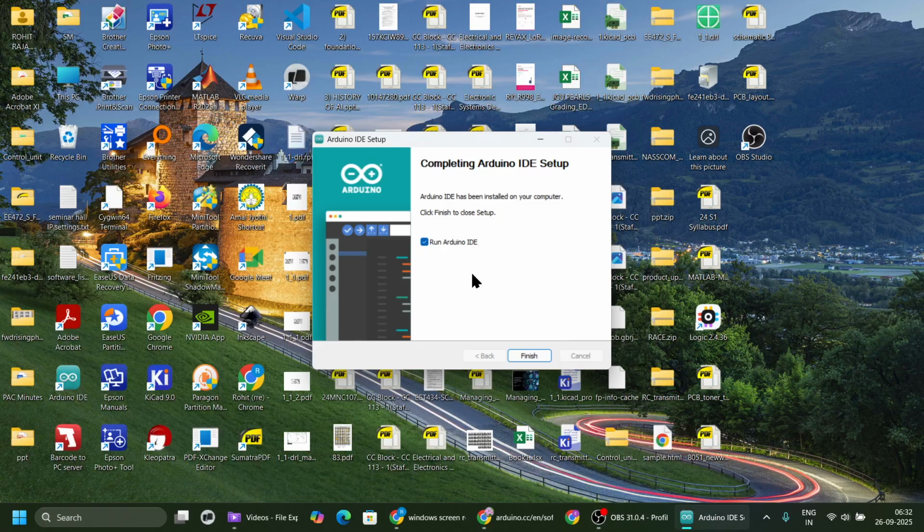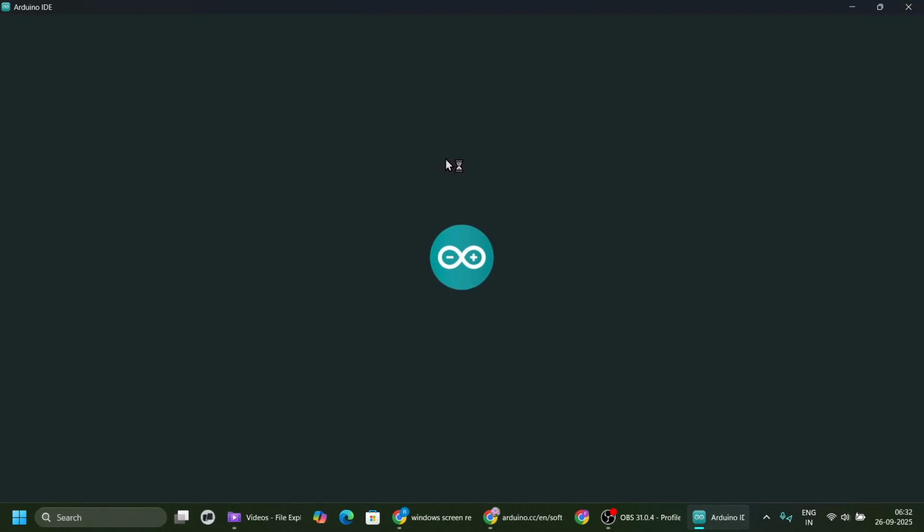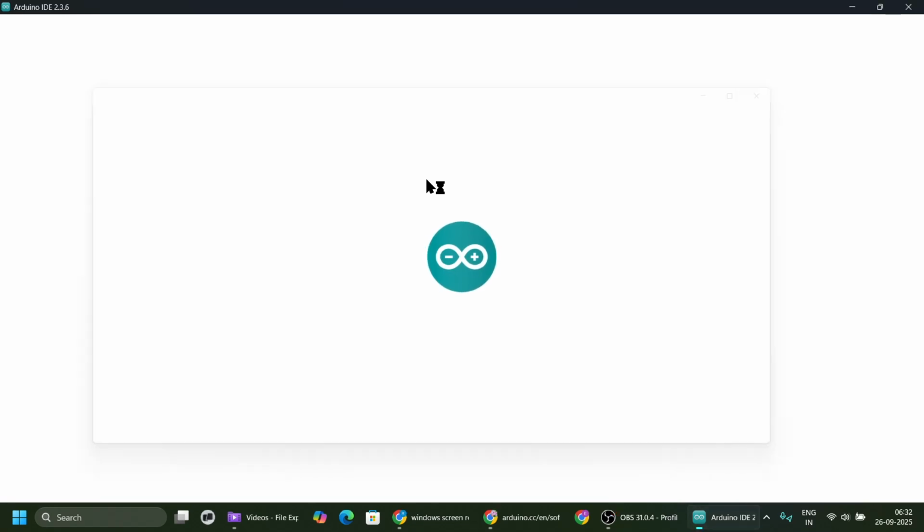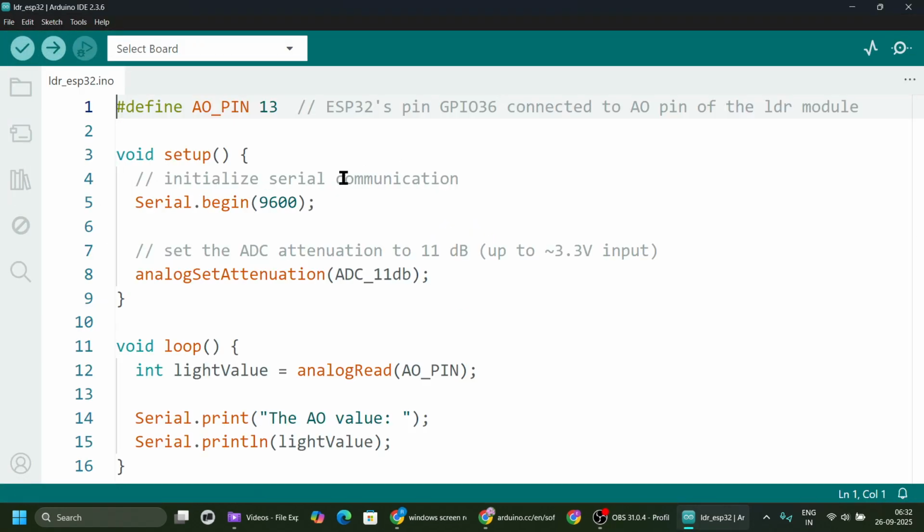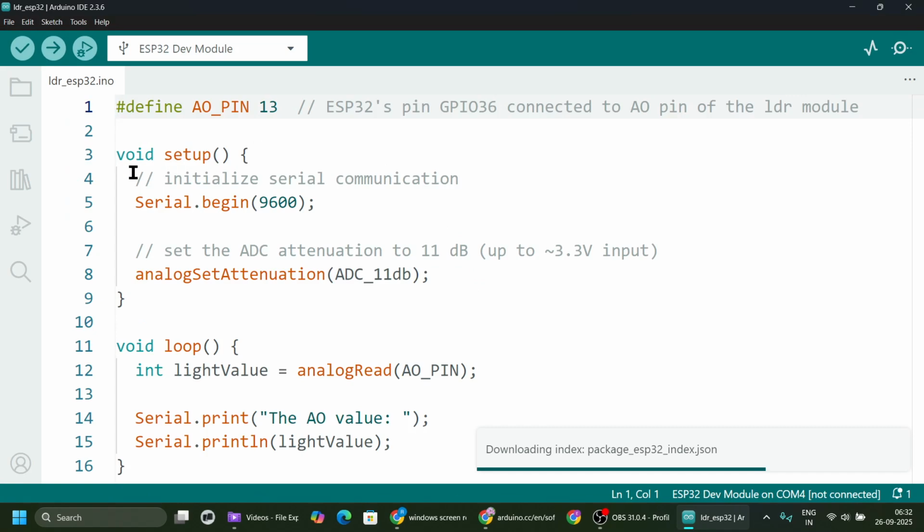Okay, so now the recording has completed and I will click finish and I will also enable the checkbox to run Arduino IDE after the installer is finished. So I'll click finish and let the Arduino IDE run. You need to have an internet connection enabled right now when Arduino IDE is starting up.